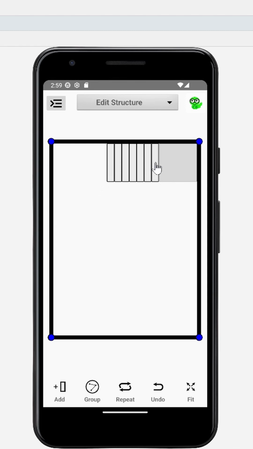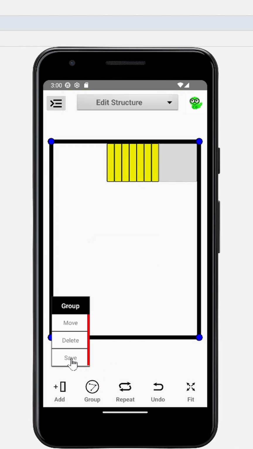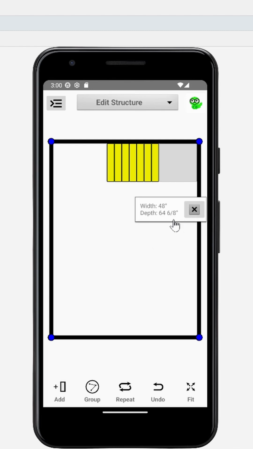Now these are individual steps in this case, so if you want to, you can use the group option, and I'm going to go one by one, adding all these steps to my group, and then I select group, and I'm going to save that group. So now if I go in here and view the dimensions of the group, you'll see that the width is 48 inches and the depth is 64 and 3/4 inches.